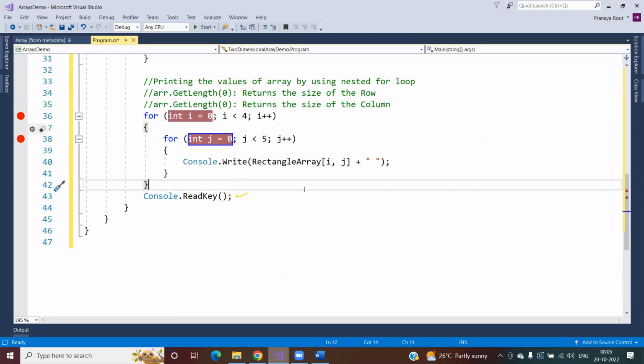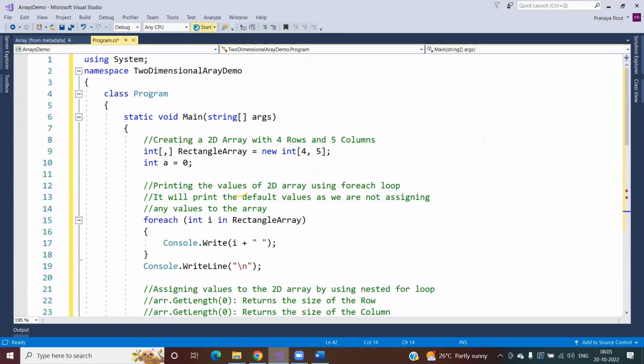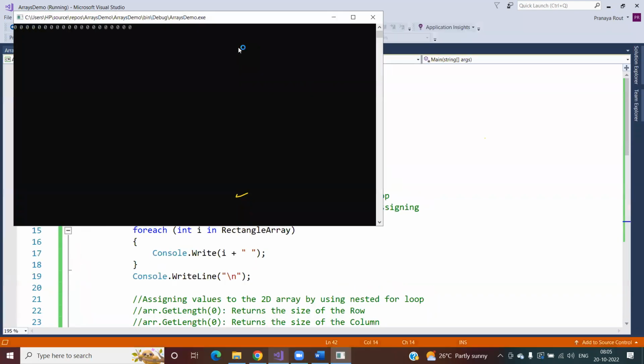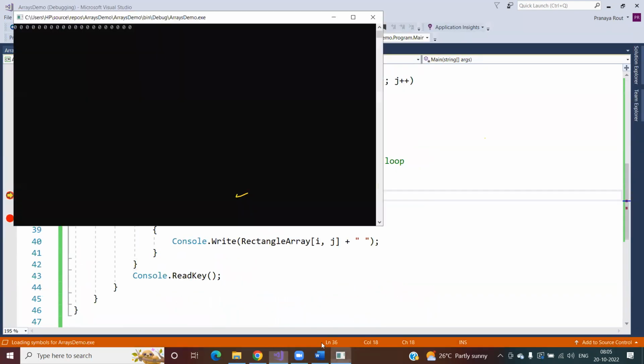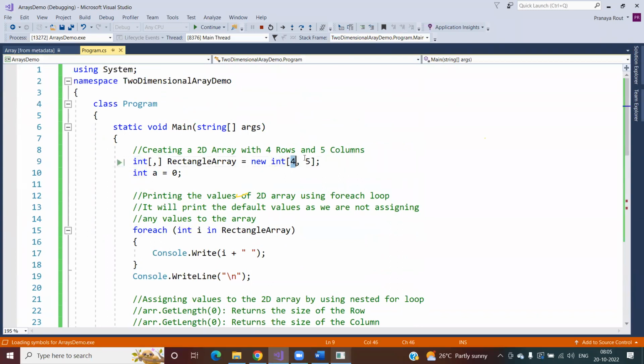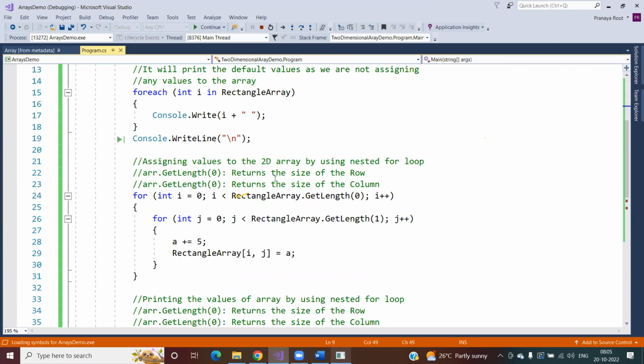I'm putting the debugger point. Let me run the application. Initially you can see it is printing 0, 0, 0, 0, 0. So how many zeros? 1, 2, 3, 4, 5, 6, 7, 8, 9, 10, 11, 12, 13, 14, 15, 16, 17, 18, 19, 20. Why 20? Because 4 rows and 5 columns. So the number of elements is nothing but rows into columns. So 4 into 5 equals 20, right?